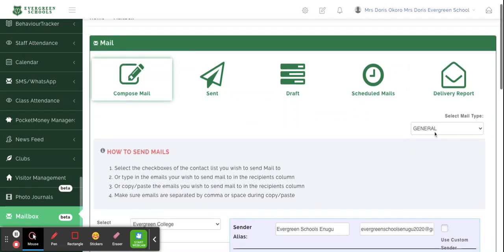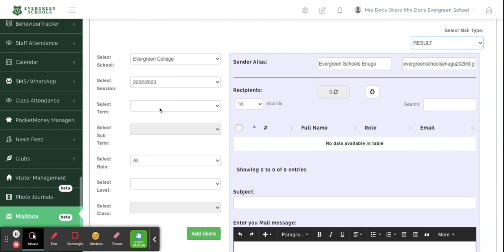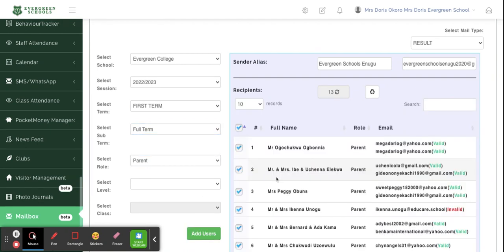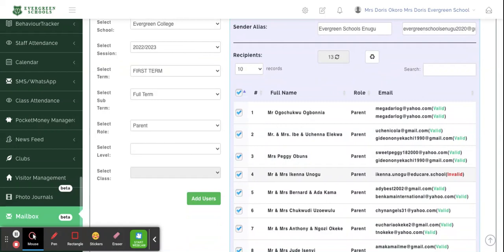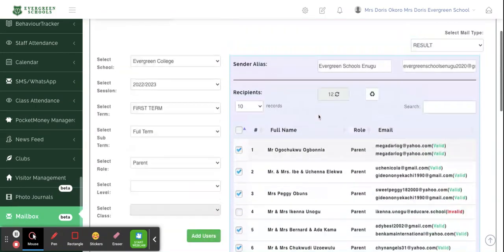Coming back to this, let me go to the result type. Coming to result type, I can pick maybe first term results or full term results. Once I do it, I can then pick parents and I can attach the email. One thing about this is that the system also spoofs through the emails and confirms the ones that are correct or not. I can uncheck the ones that are not correct, only check the ones that are correct, and then send.